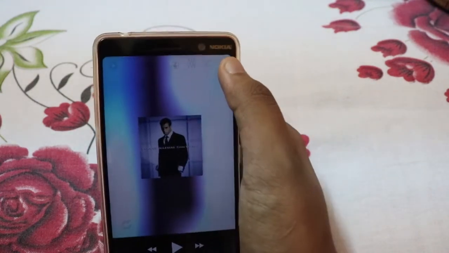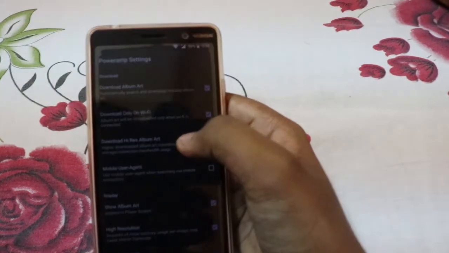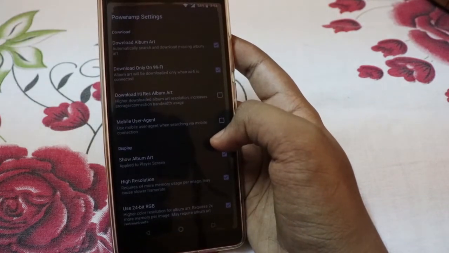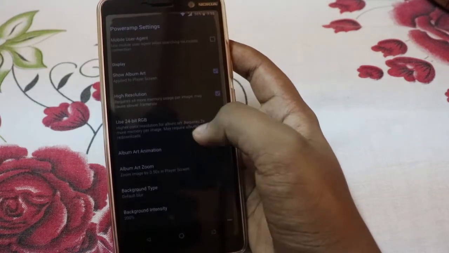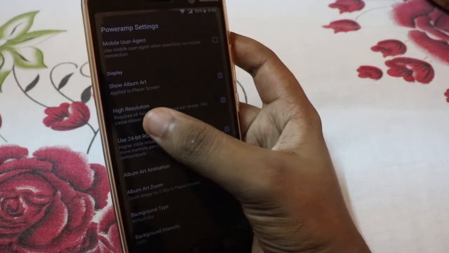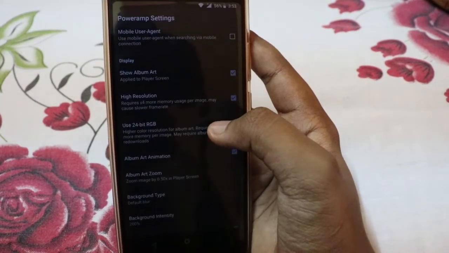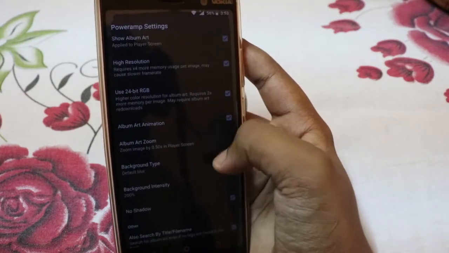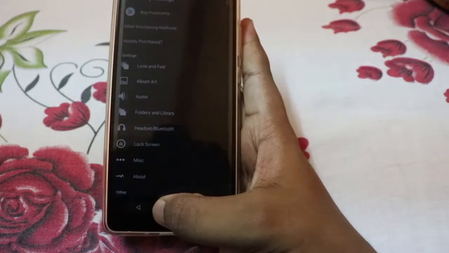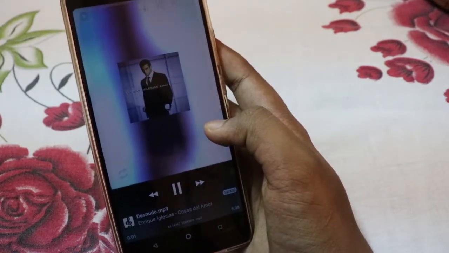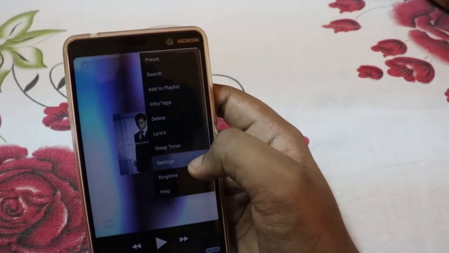By the way, you can change the look of this album art. I will show you. Wait. So you can see I enabled high resolution, it means it will show you those album arts which have high resolution. This is the album art animation. If I stop it, then it won't show any kind of art animation.